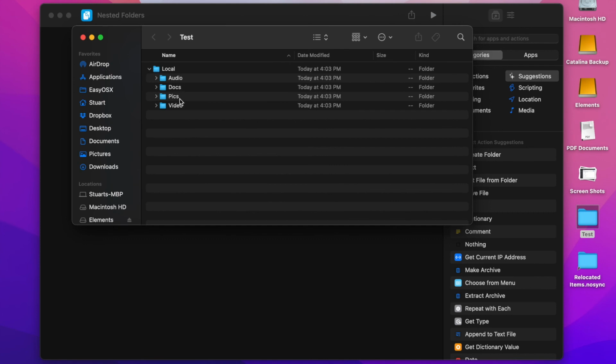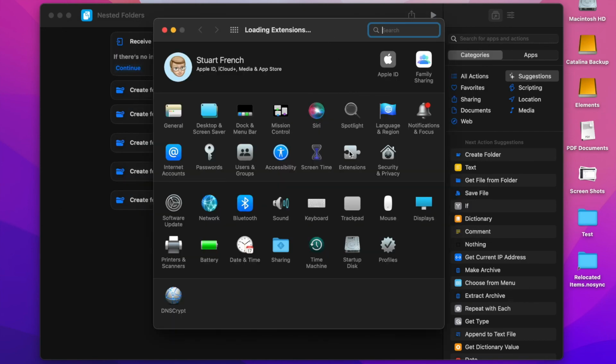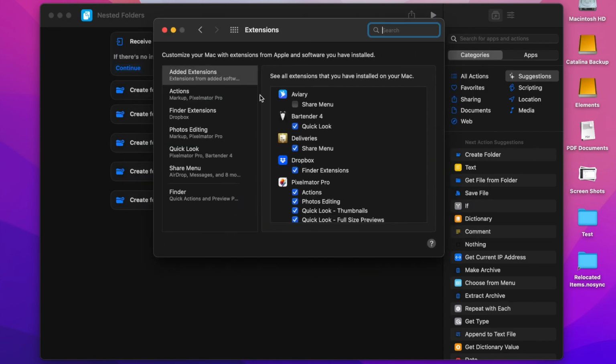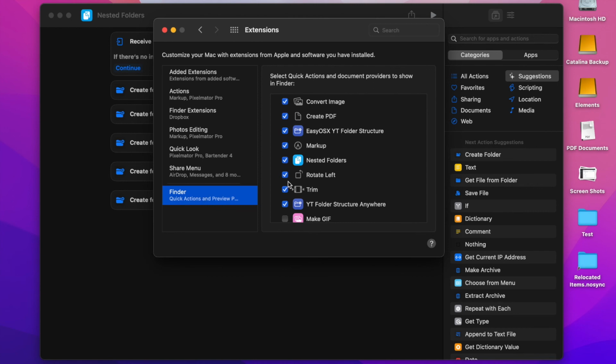If you don't see the Quick Actions menu when you right-click, and you've confirmed you set it to run as a quick action in Finder, then open System Preferences, click the Extensions option, select Finder in the left sidebar, and check your shortcuts from there.